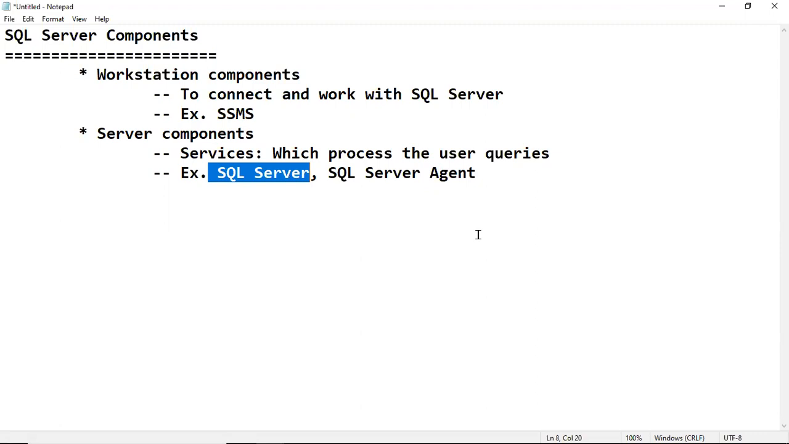So whenever we type the command here, once we click on the execute button, immediately, as we have seen, the command is submitted to which service? SQL Server Service. The SQL Server Service will process the command. We are getting the result.